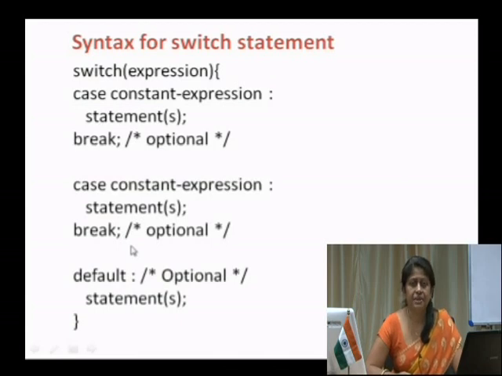And apart from this, at the end maybe we are going to use a default keyword, where this default is going to help in case the expression in the switch does not match any of these case values, then the default block would be executed.